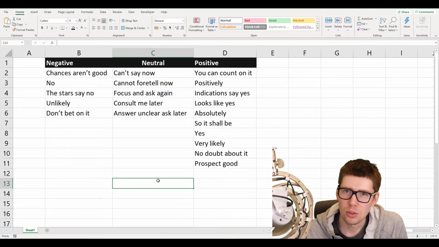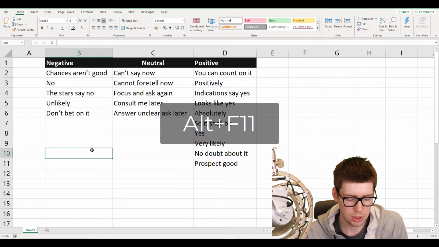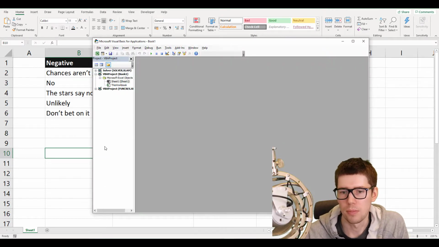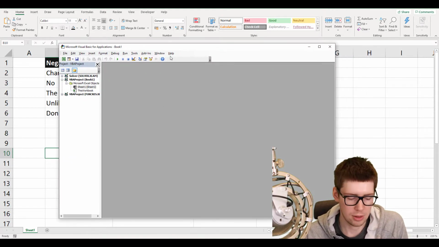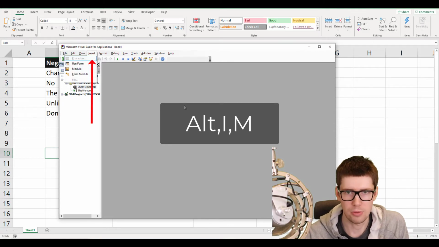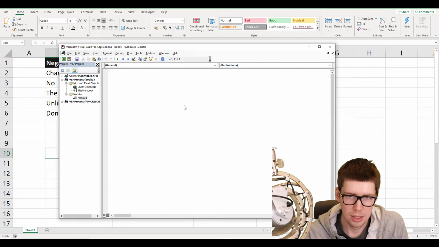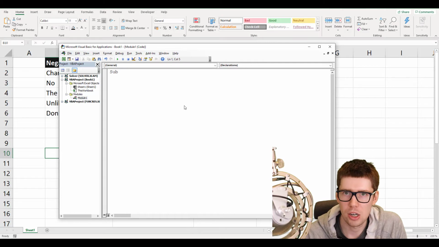So what I would like to do is to create a subroutine using VBA or Visual Basic for Applications in order to randomly select one of these different predictions. So to do that, we need to open up the VBA editor. To do that, press the Alt button, and then while you hold it down, F11, and there you go. In this pop-up window, we press Alt, then I for India, and M for Mike, and we get a new module. So we start by writing Sub, which is short for subroutine or macro, as some like to call it.